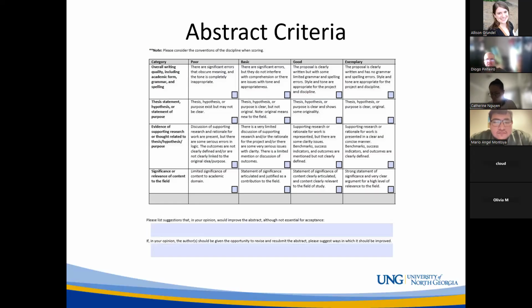So in this abstract, there's going to be 4 different criteria that we're going to ask our reviewers to evaluate you by. First is going to be the overall writing quality, right? Is it proper form, proper grammar, proper spelling? Does it look like a proper text, right? So that's going to be the first. The second is that the thesis statement, the hypothesis or statement of purpose is clear, right? In other words, what are you doing here? What's the goal of this presentation, right? That's going to be another big aspect of the rubric.